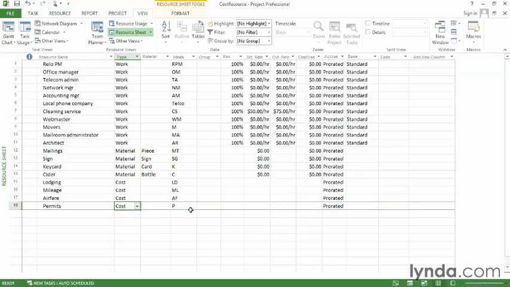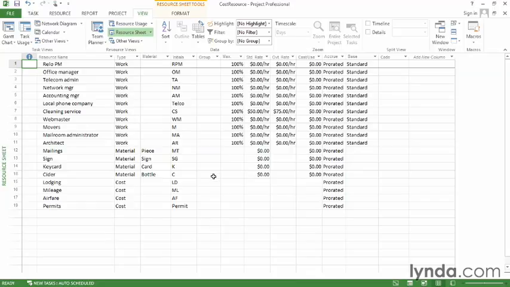You can see the only other two fields that are important are Initials and Accrue At. I'll type the name Permit in the Initials field, and Prorated is fine, so we're already done. That's all you have to fill in. With cost resources, you tell Project how much they cost when you assign them to tasks. So let's see how that works.